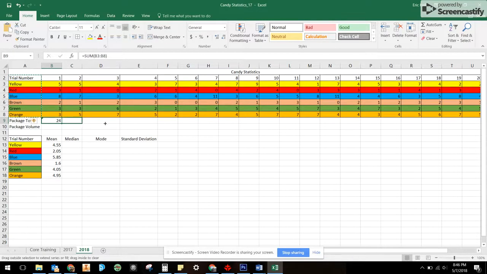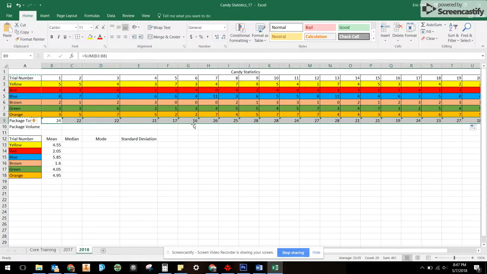You could then click and drag across, and it'll have the sum of all of your columns. It's giving us an error. What is that saying? Let's just ignore that error.